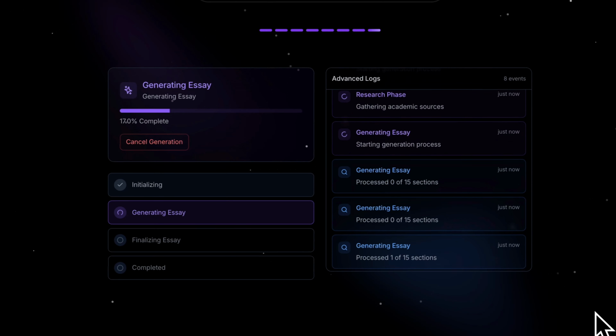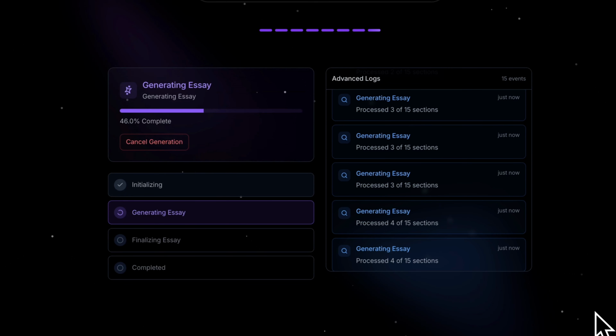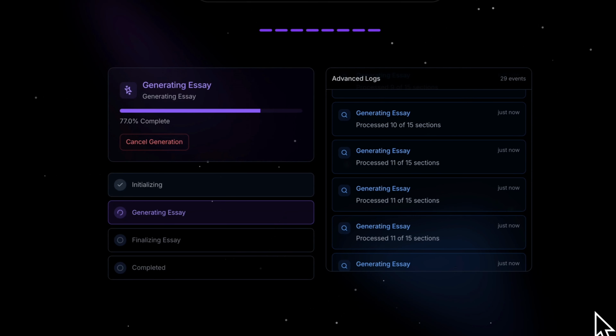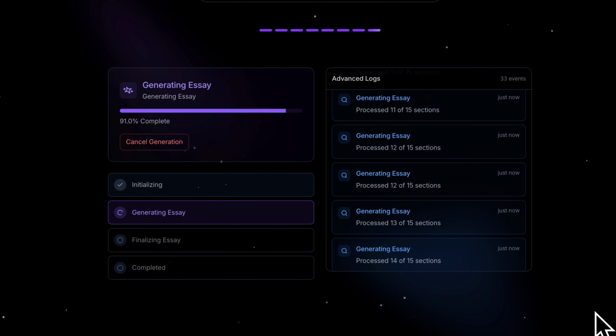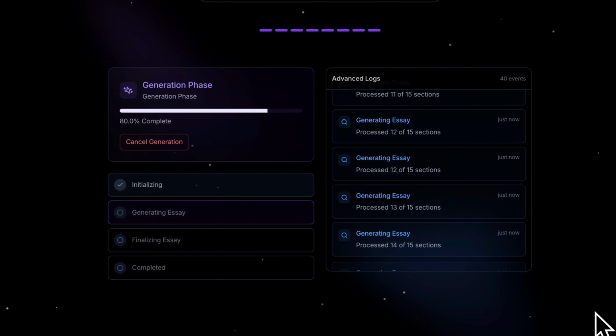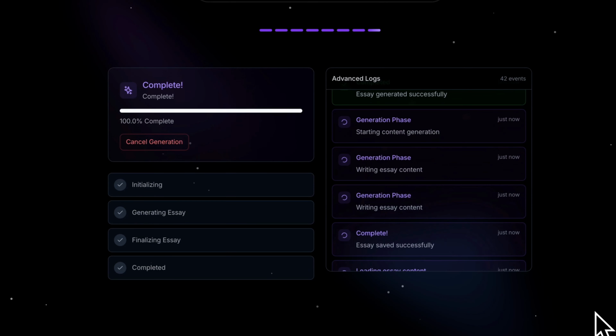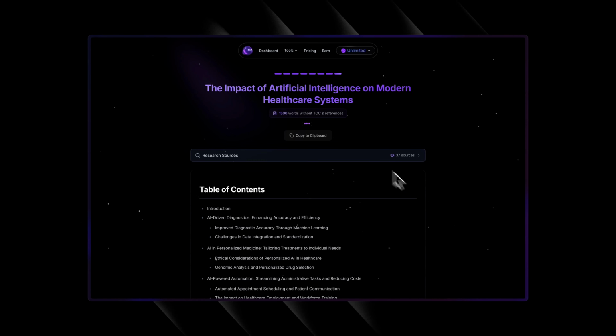Step 8. Generation and results. Now the tool is researching your topic and writing your essay. You can see the progress here, along with a detailed log of what's happening. Once complete, your essay appears with proper formatting, citations, and references.